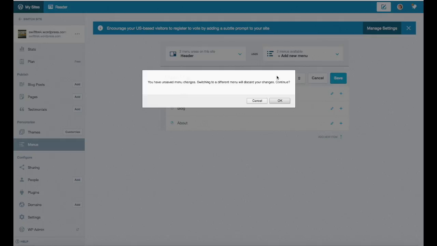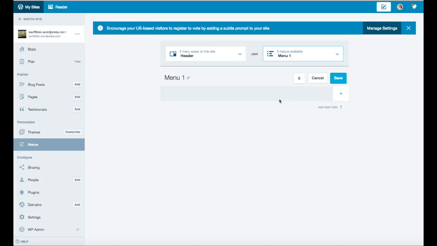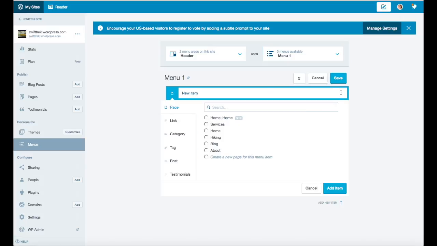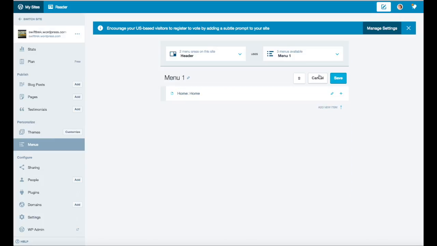I wonder if I add a new menu. You have unsaved menu changes. Okay, I'm going to make a new menu. And now it's got everything. It has all the pages. So new menu. Home, services, hiking. So I'm going to add, I must have to add them one at a time.